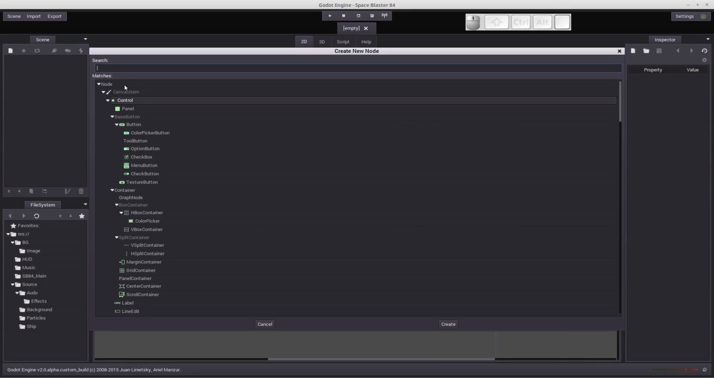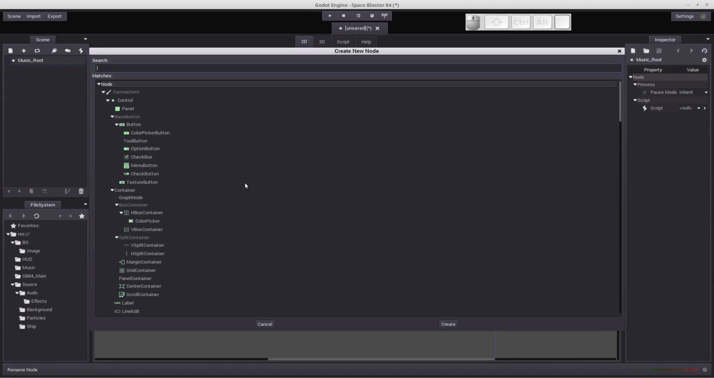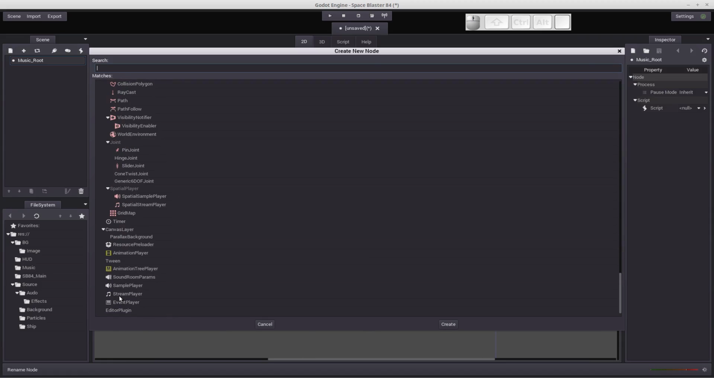Let's create a node, base node. Let's rename that to Music Root. And to play music in the Godot engine, we're going to scroll all the way to the bottom and grab the stream player. So if you want to play music in Godot, you're going to use a stream player.